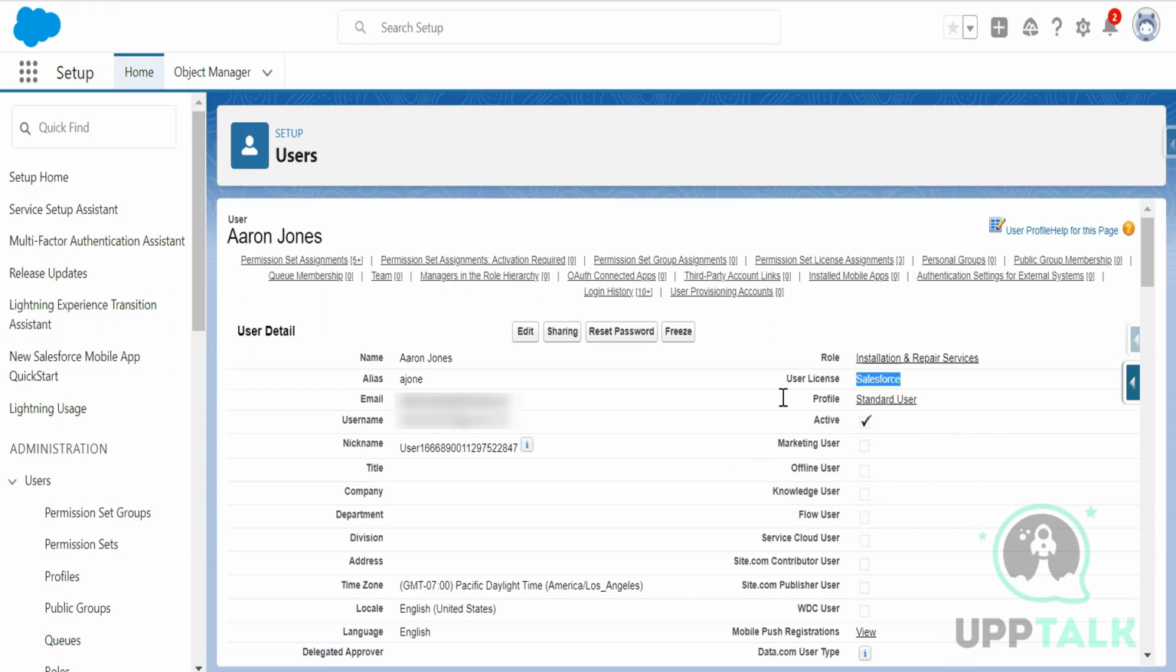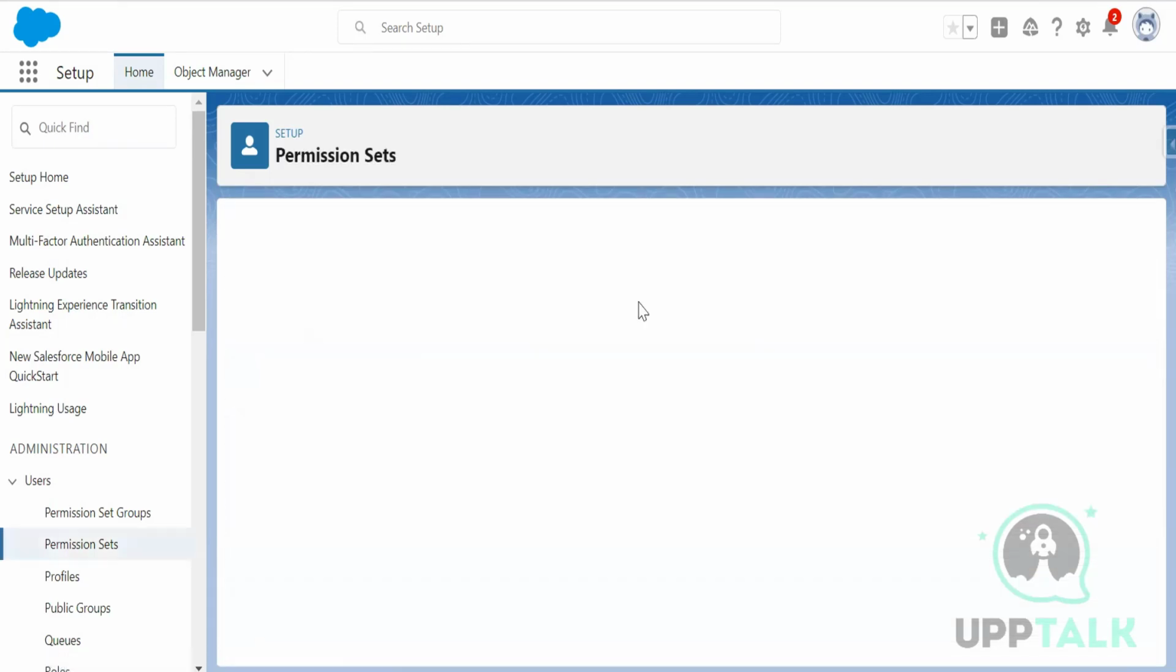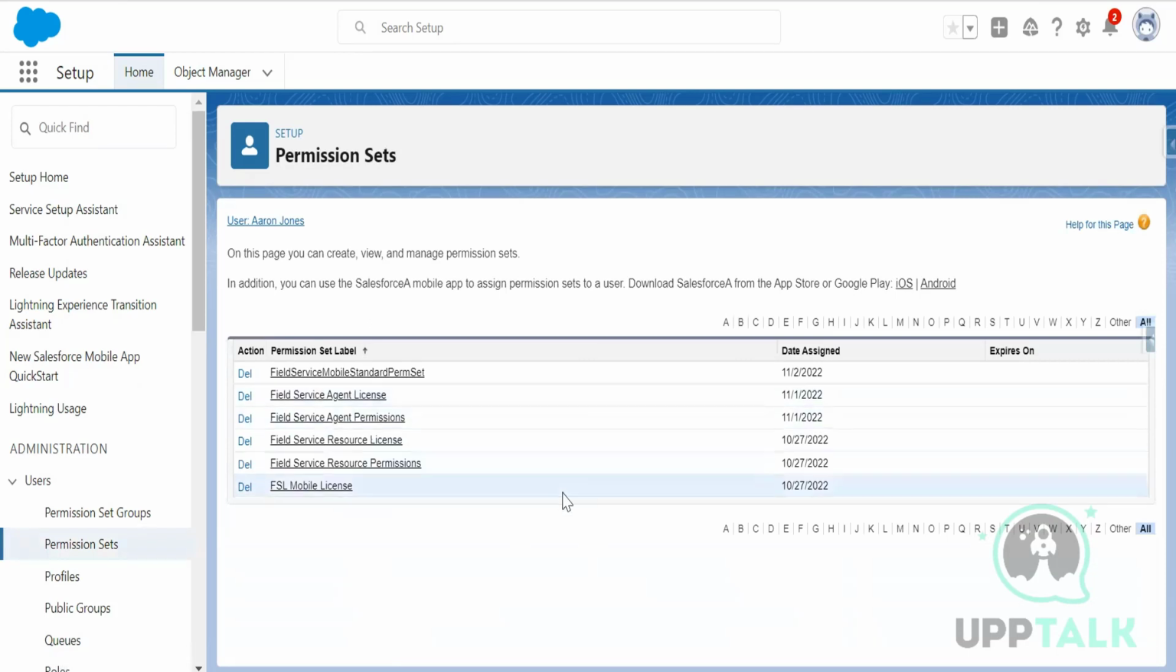Now, what are the permission sets required for a service resource? Let me tell you. I have assigned the extra permission set also. The first permission set, which I have told you about, is agent license, agent permissions.